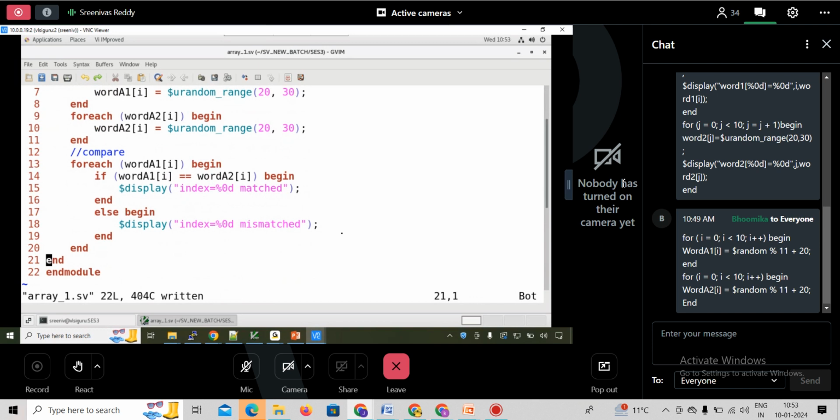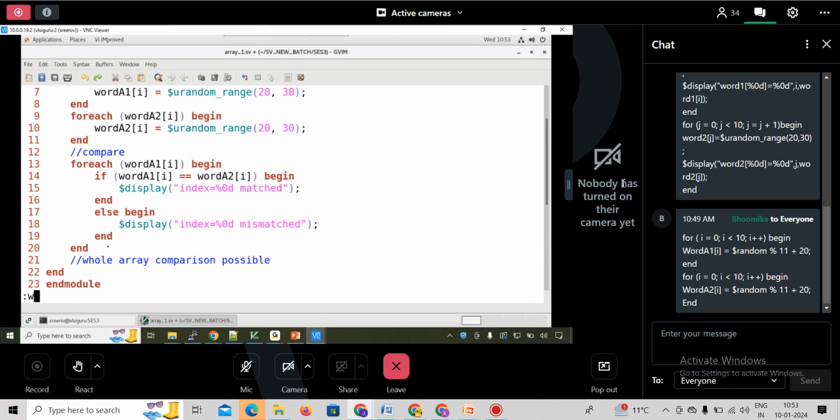In SystemVerilog, there is some improvement. In SystemVerilog also, you can do the same thing. Whatever you did now, you can do the same thing in Verilog as well. The only thing is you cannot write foreach, of course. What you can do in SystemVerilog is whole array comparison possible. Please read that statement. Whole array means what? The entire array can be compared to the entire array. All you have to do is if word A1 is equal to word A2.